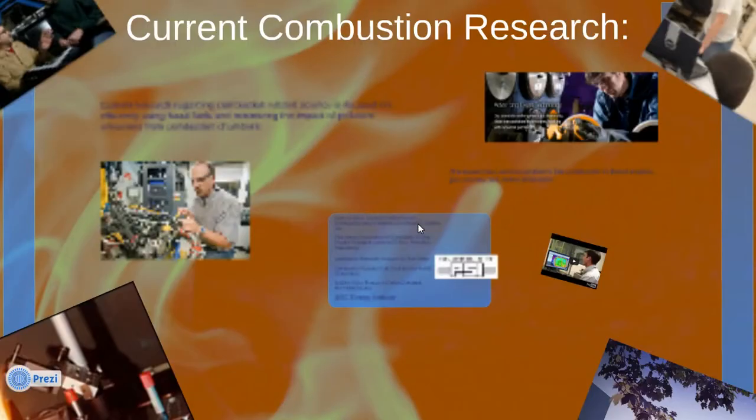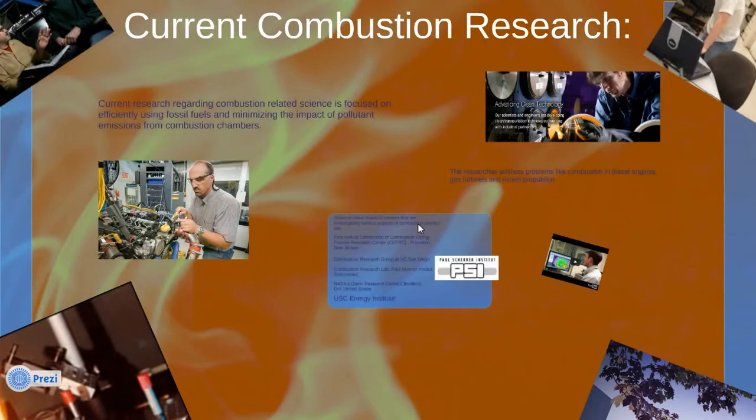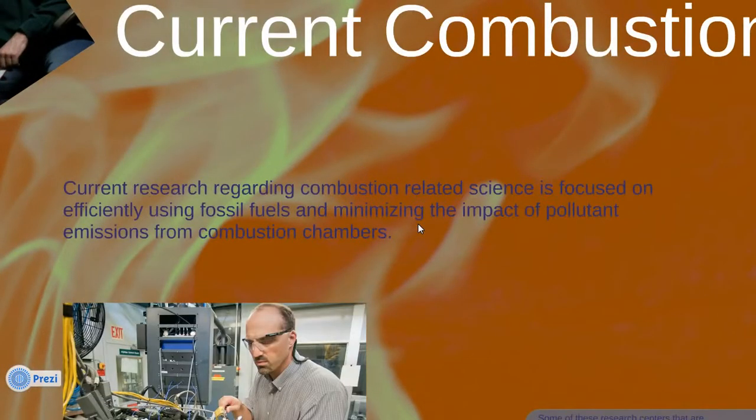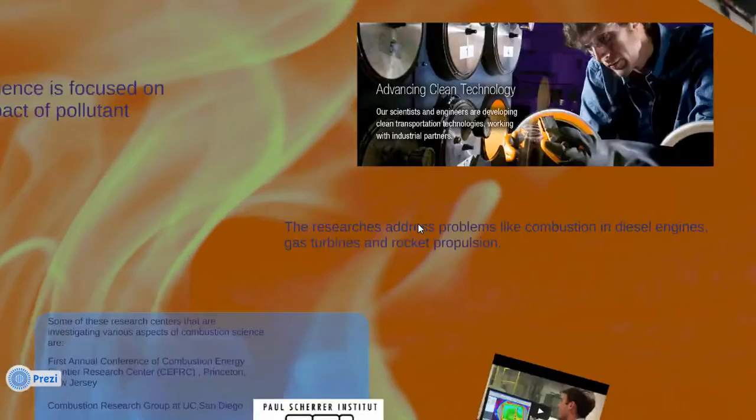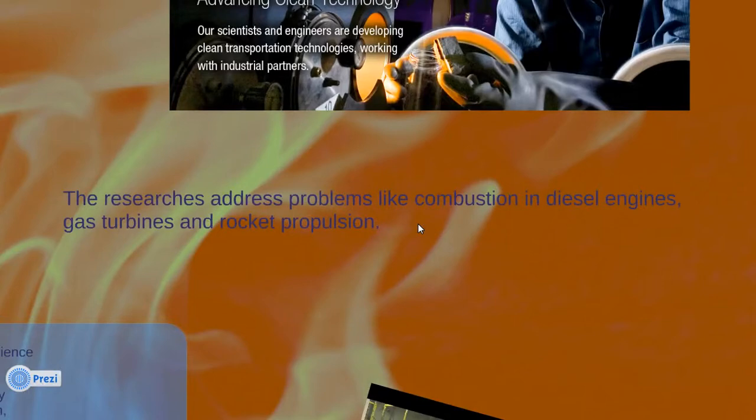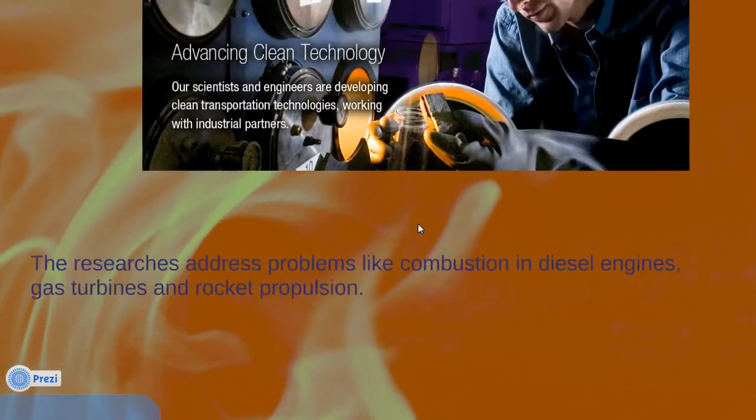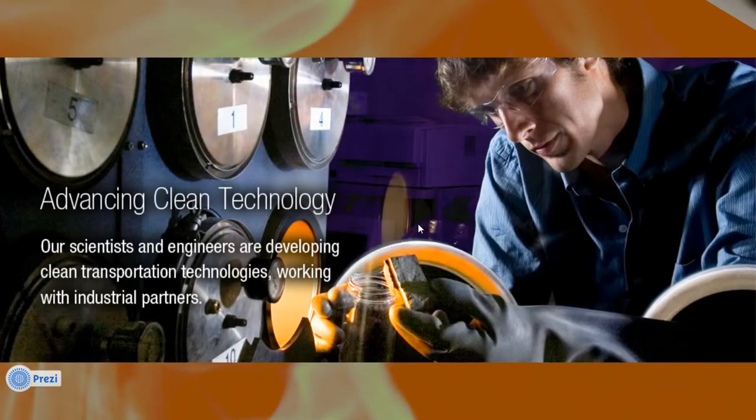My job was about current combustion research in this world. Current research regarding combustion-related science is focused on efficiently using fossil fuels and minimizing the impact of pollutant emissions from combustion chambers. The research addresses problems like combustion in diesel engines, gas turbines, and rocket propulsion. This is an ad called Advancing Clean Technology, which is basically one of the goals for combustion research, making sure that there's no pollution in anything.